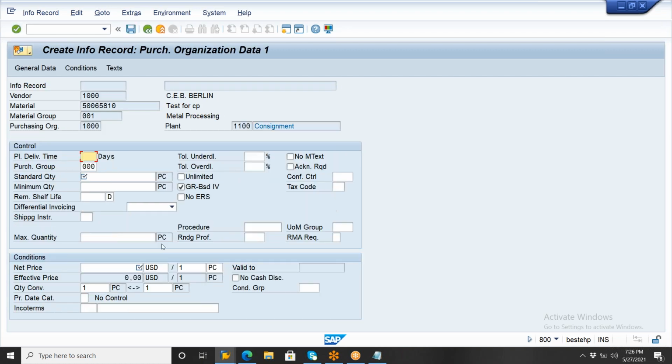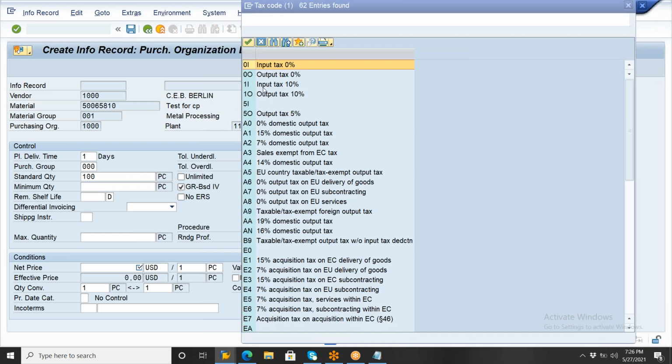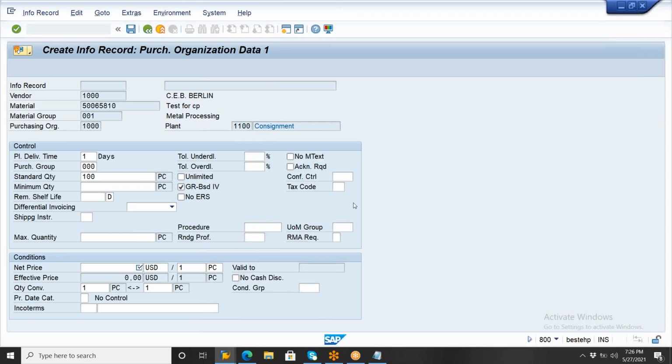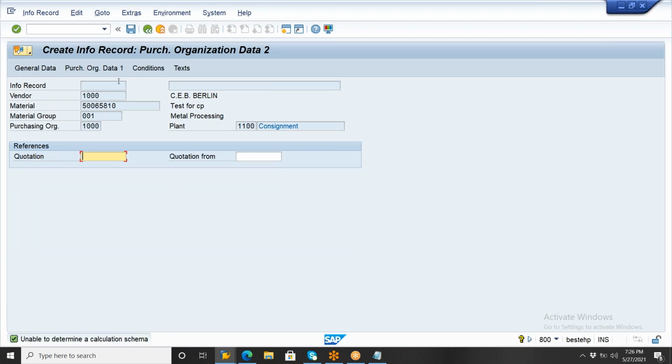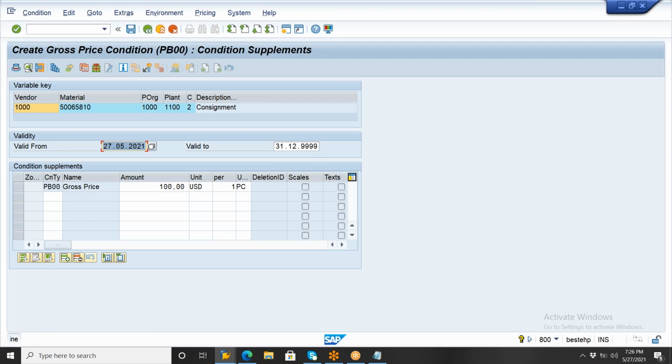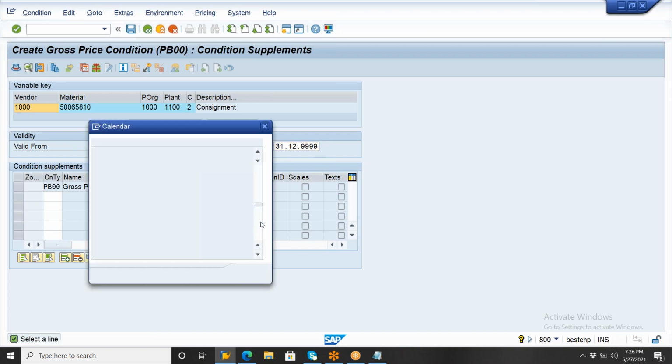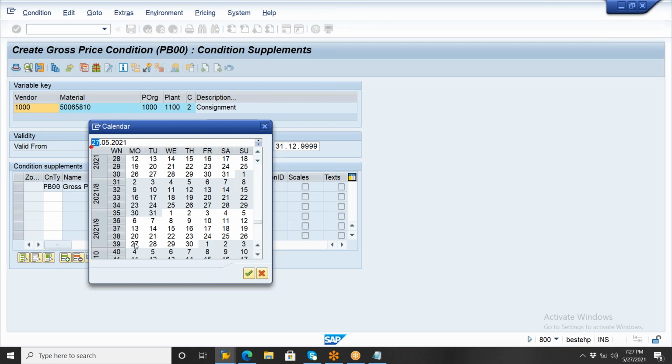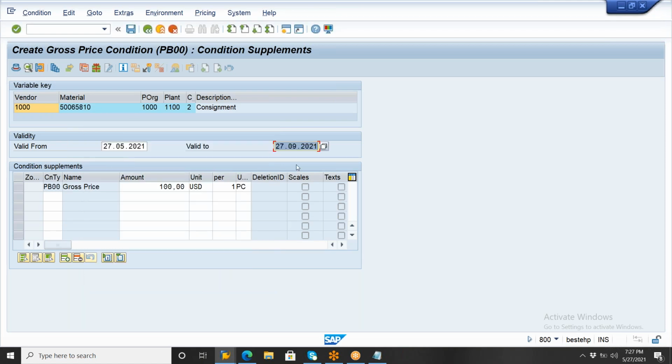Already you know how to create an info record. Just enter the vendor and the mandatory fields, the standard quantity like 100, and you must enter the tax code, some 10% tax. Without a tax code there is a problem: while you are settling in MRKO, the system will give an error. Now let us say each piece is $100, so this is the price we fixed. Most important is the condition data. The vendor will give you a validity period, from which date to which date, whether 2 months, 3 months or 5 months. The vendor will mention the time period, here up to the 27th of September.